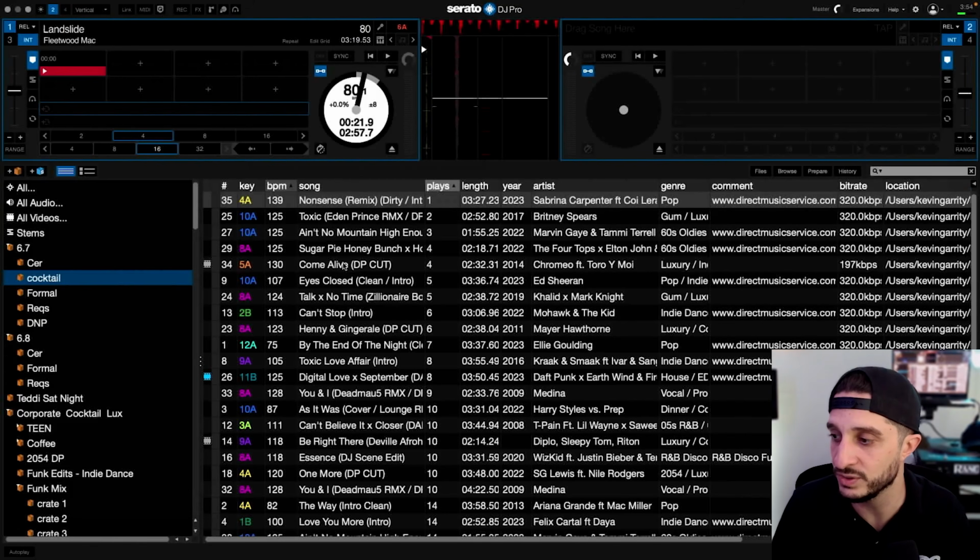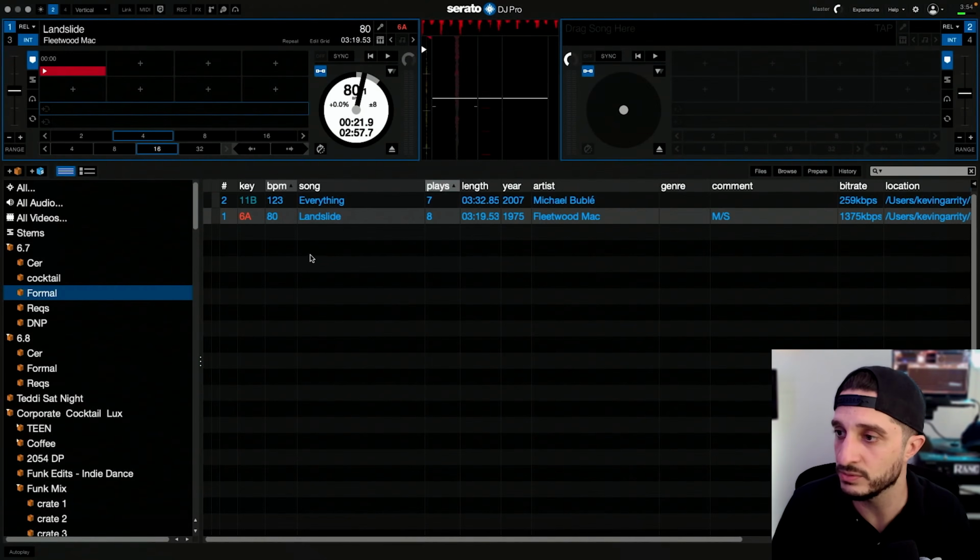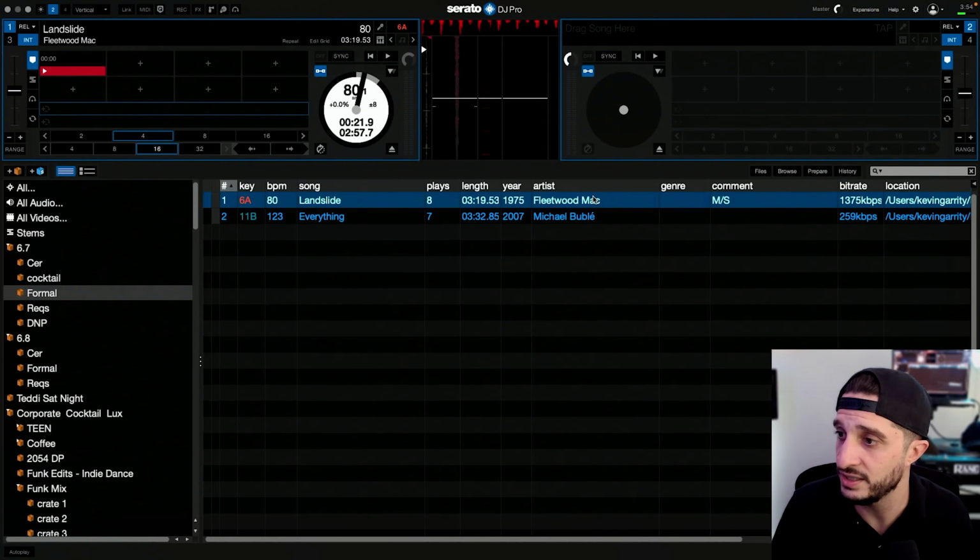There's a bunch of do not plays that I'm going to show you what I do to figure out. So let's just go through the formal stuff first. There's only like three formal songs. We're only doing a first dance, and then the two parent dances. So these are the two parent dances, I believe.